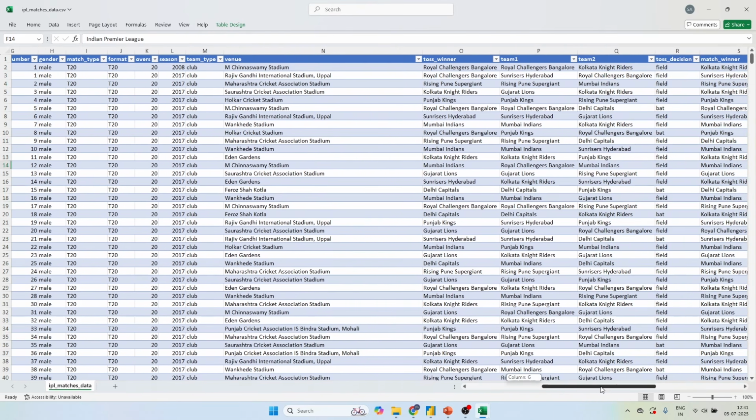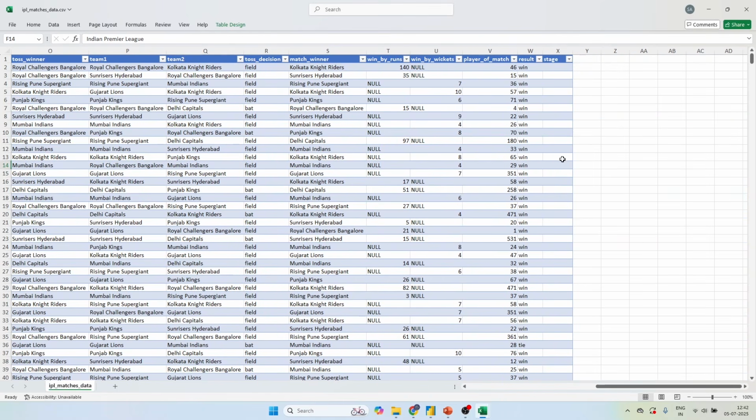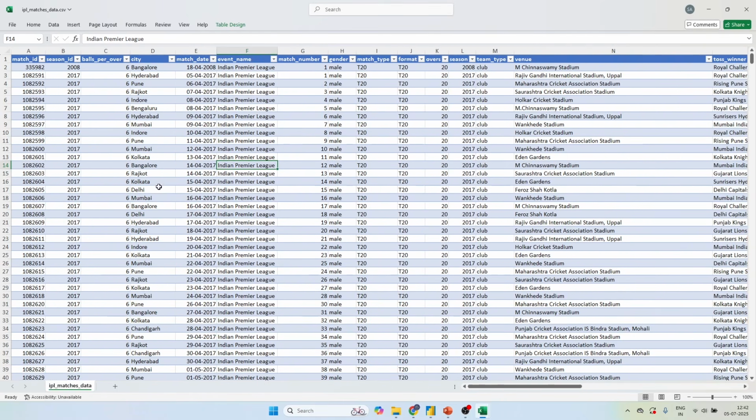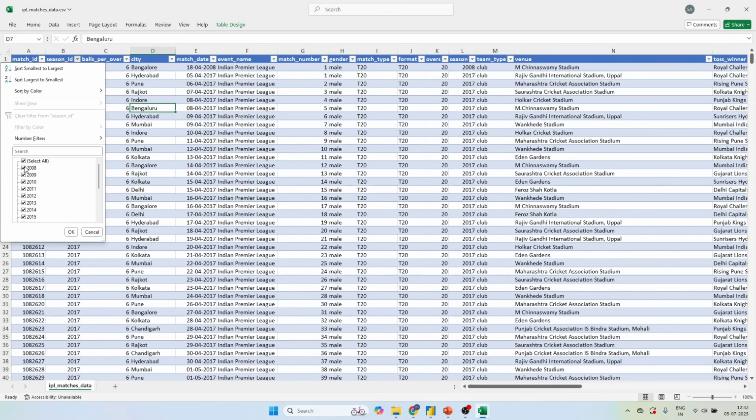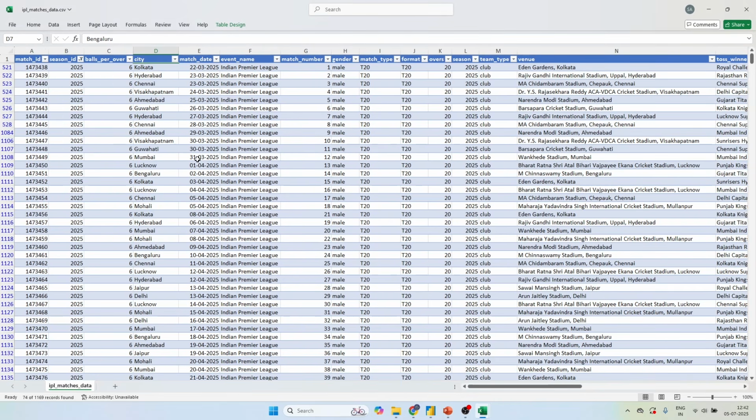And now at the end, you have a column called stage, but we will not go to that stage. From here itself we will find out. So we will first find out season 2025. I'll just filter it for 2025 because we have to find out for the 2025 season first, and automatically it will be applied for all other seasons.